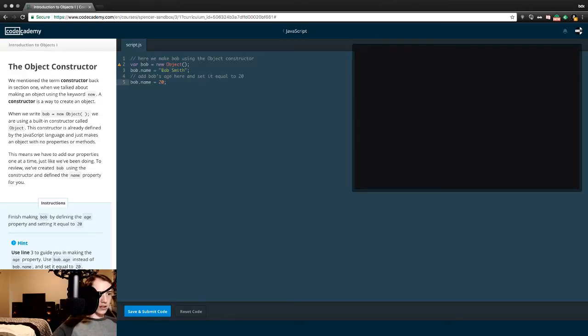Actually, let's first save and submit the code. Did that work? Make sure you set Bob's age to 20. Here we make Bob using the object constructor. Variable Bob equals new object. Bob.name equals Bob Smith. Add Bob's age here and set it equal to 20. Oh, why did I do Bob.name? There we go. Bob.age. That makes way more sense.